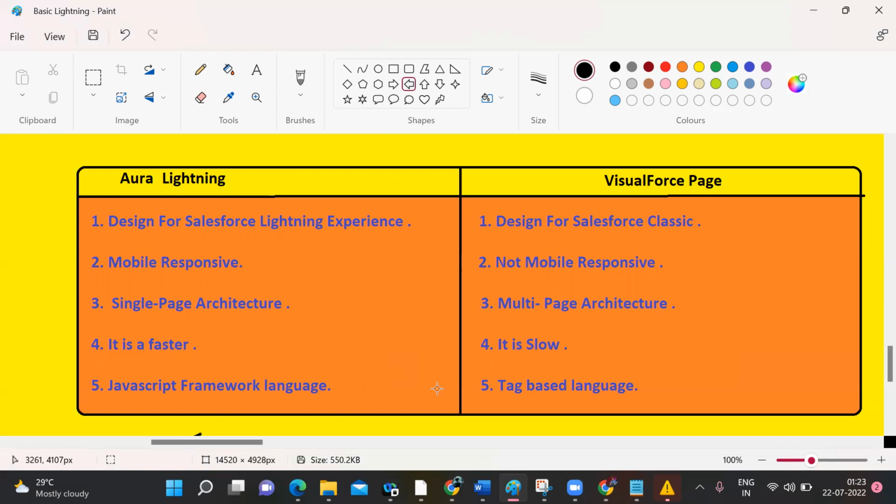Second is mobile responsiveness: Lightning is mobile responsive, but Visualforce page is not. Mobile responsive means if you have created a website with the help of Lightning and you are using that website on mobile, the screen or content will automatically adjust on the basis of the device. If you are using the application on a pad or on a desktop, it will automatically adjust on the basis of the device. But a Visualforce page is not mobile responsive.